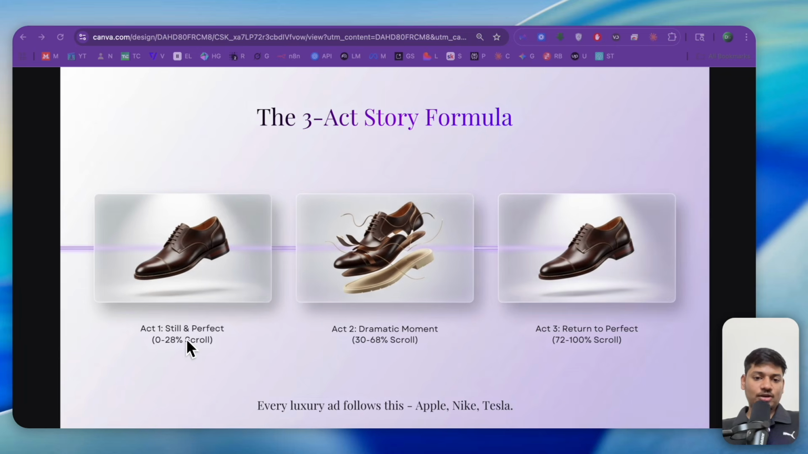If I talk about Act 1, the product looks perfect, it looks still, it is floating, and it has dramatic lighting. And this is from scroll 0% to about 28%. And when it comes to Act 2, something dramatic happens. The bottle cap pops, the shoe breaks into pieces, or the chocolate melts. This happens between 30% to 68% of the scroll. And in Act 3, everything goes back to normal. So the product rebuilds itself. This happens between 72% and 100% scroll. And this exact pattern is used in luxury product ads.